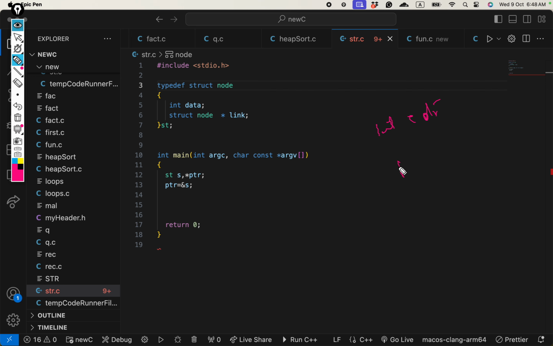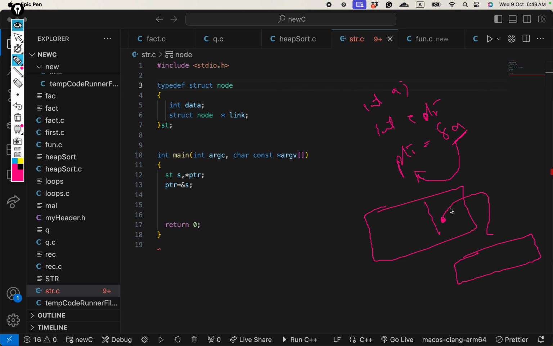What will ptr have? ptr can have the address of some integer variable. So you have to create some integer variable, and by address of it, you put it into ptr. It is the same when you create a node: the link part will hold the address of the next node, and ptr can also hold the address of the first node, or this node, or whatever.